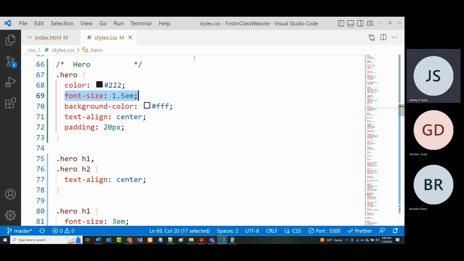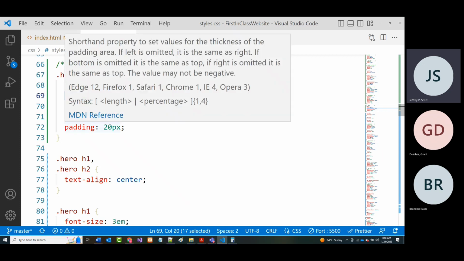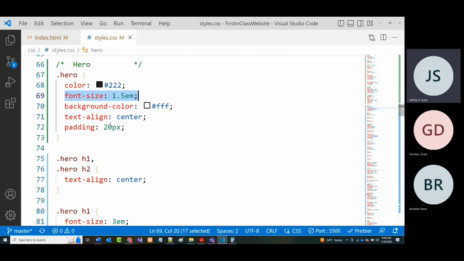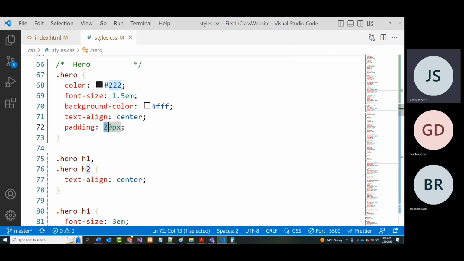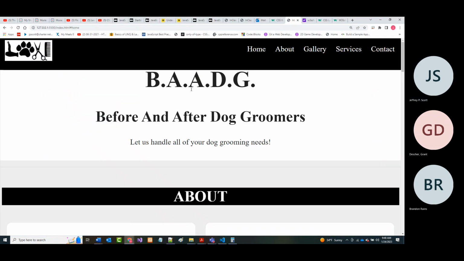The background color will be white. We're telling it to center align the text and put 20 pixels of padding all the way around it. That might have been too much. Let's just see if we change that to 10. And what I want you to do is look at it first. Okay. And I'm going to change that from 20 to 10.